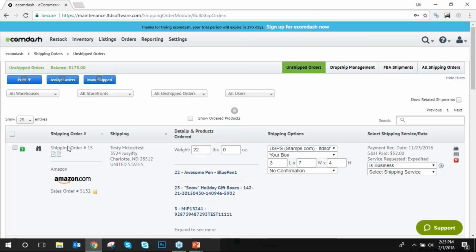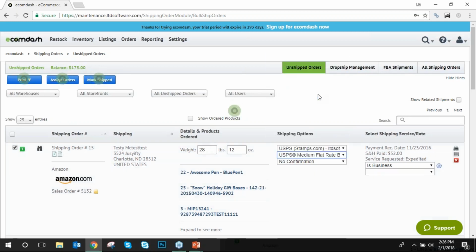This is where I'll be able to see the order and any shipping information. I could enter the weight for this package that I'm shipping out. And then I would be able to use one of my integrated shippers to create the label directly from within Ecomdash. So in this example, I have my stamps.com account hooked up. I could choose my package type, my delivery confirmation, and then I'd be able to print this shipping order directly.